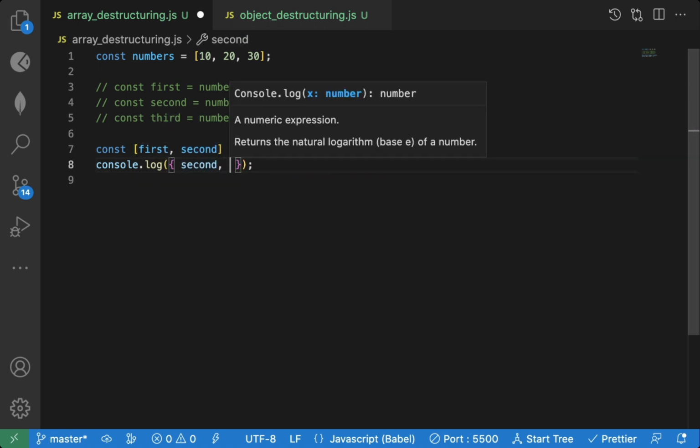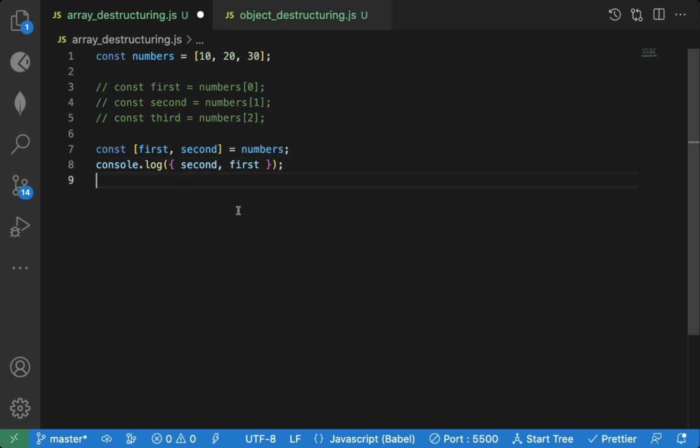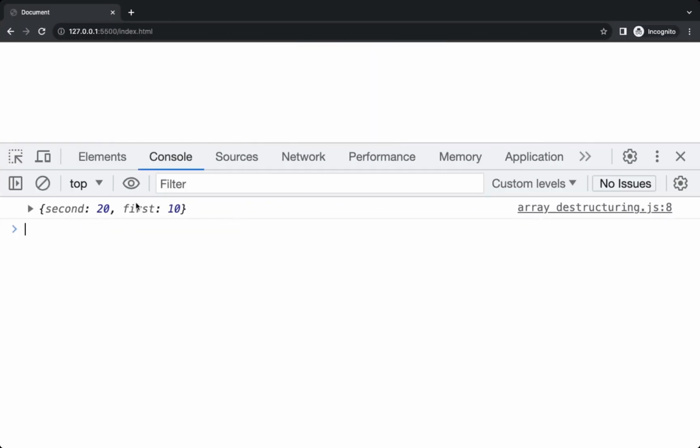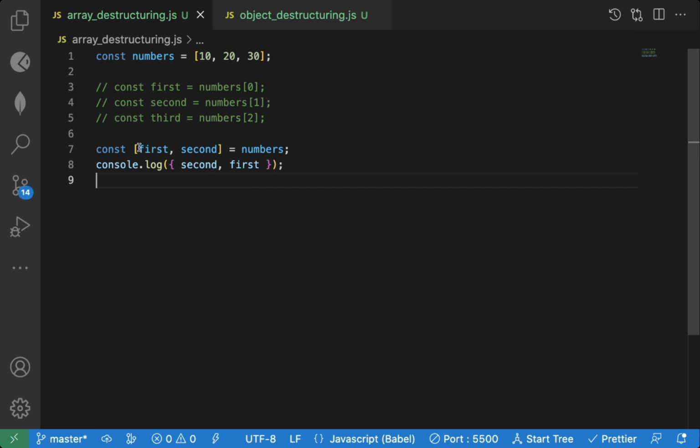So I can print in any order because this is an object. You can say second is 20, first is 10, which is correct. But if I remove this and just print this, this is not the second element. By the name you are giving, second is wrong. So it's actually the first element because index starts with 0. Zeroth element always comes first.